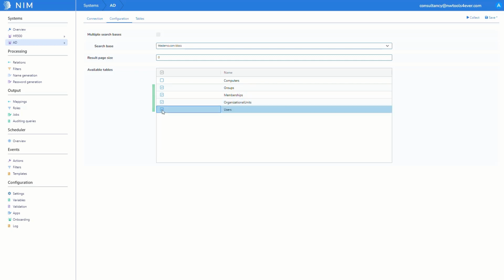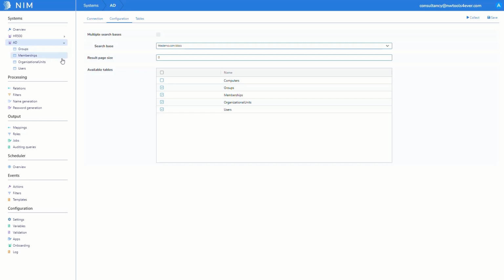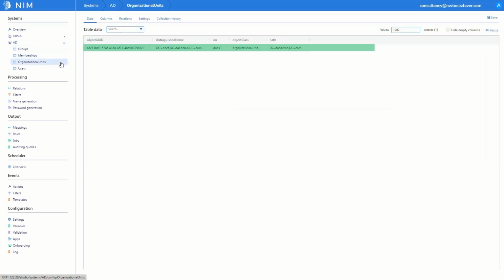For this example, we'll select groups, memberships, organizational units, and users. Click Save. Click Collect to initially collect data for the AD system. Expand the system's table list and go to one of the tables to confirm that data has been collected.